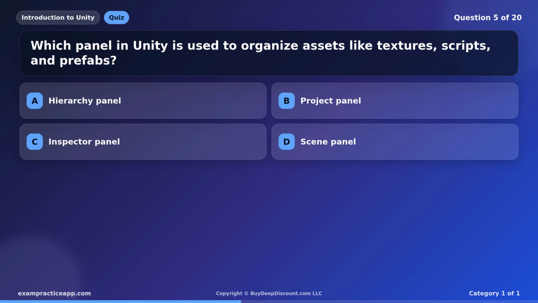The correct answer is option B. Project panel. Explanation. The project panel is where all assets are stored and organized, making it easy to manage resources within Unity.